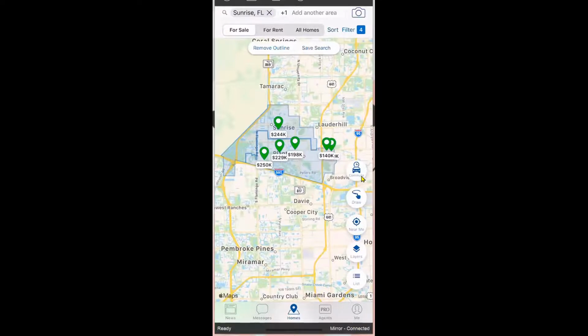We also have the option to draw on the map. You can use your finger, you can use your Apple Pencil or whatever stylus you might be using, but it allows you to draw on the map. Now in Homesnap, you can only have one shape at a time. So if I were to draw on the map, it would eliminate the shapes that are included for the cities and it would focus on just what I'm drawing.